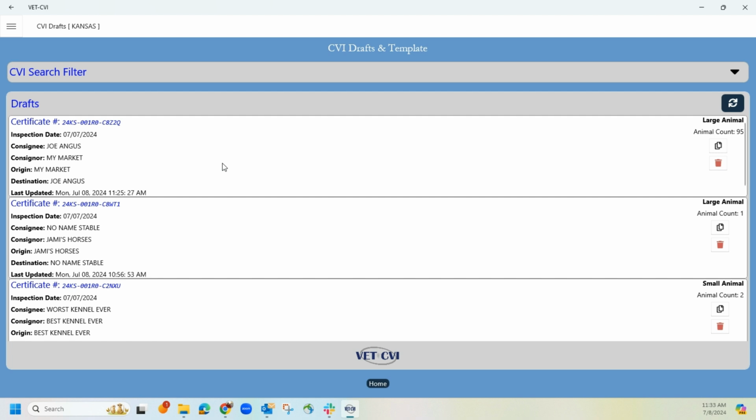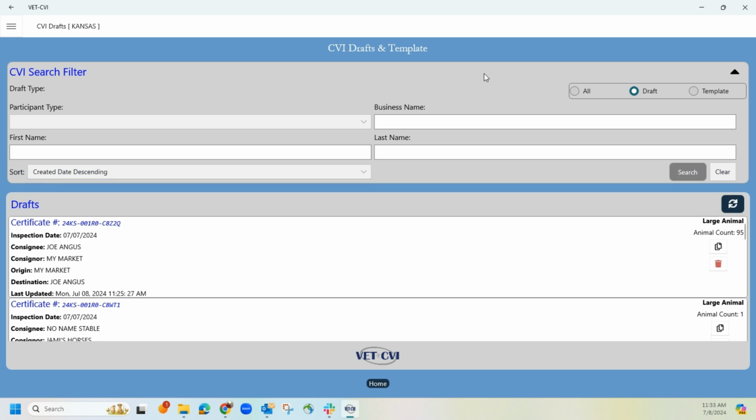Again, the new CVI draft and template information is very valuable, especially if you send to the same place from the same consignor on various occasions. This is a really cool tool that you can use. And that's the end of our new CVI draft template section.